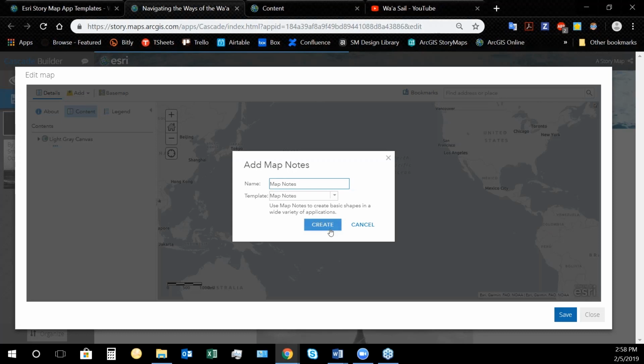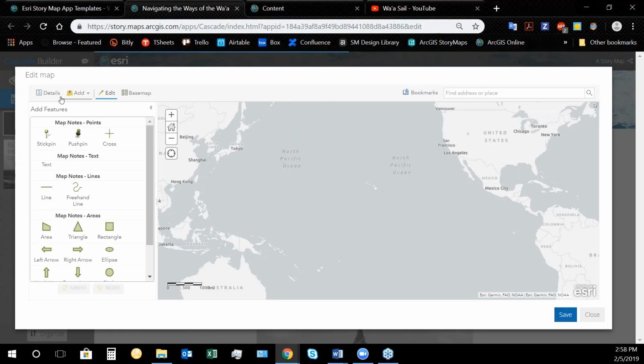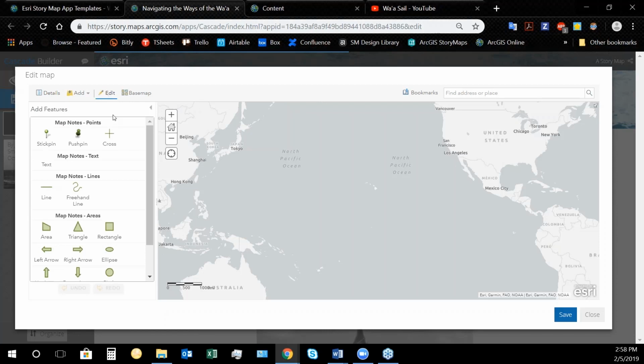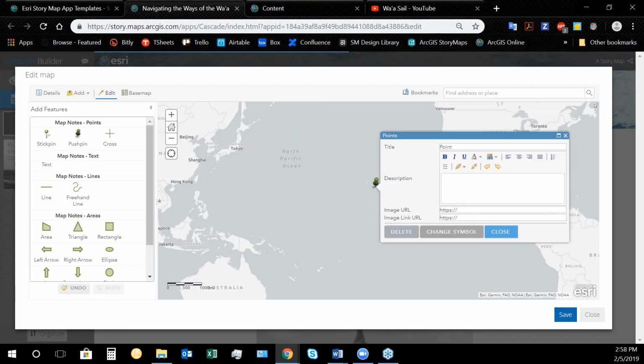You can give it a name if you like, and it will appear. Let me just go back a second. It will appear under this Content tab, like any other layer you might have in a web map. But I also want to add some information to this map notes. So this can be simple things like a pushpin. Let's locate Hawaii here, since this is the focal point of the story. And I can add information to that point. If I had an image somewhere on the internet that I wanted to have show up associated with that point, I could do that here.